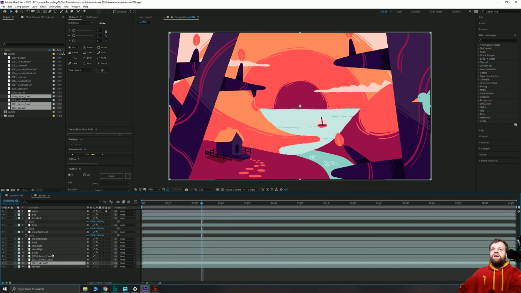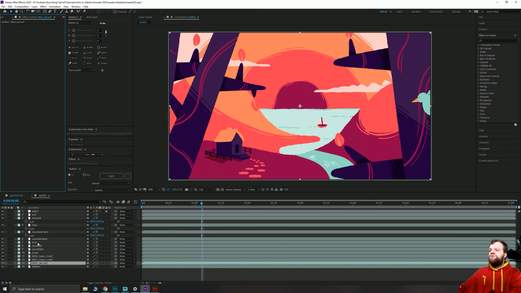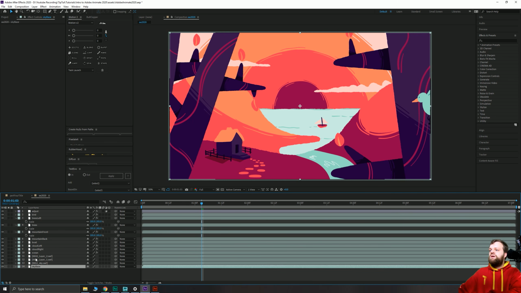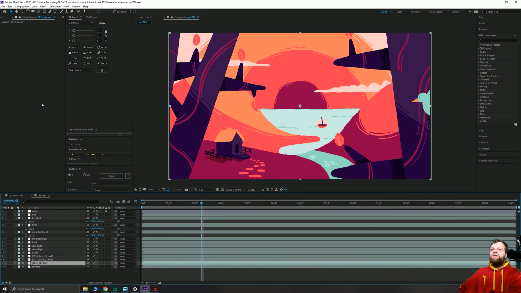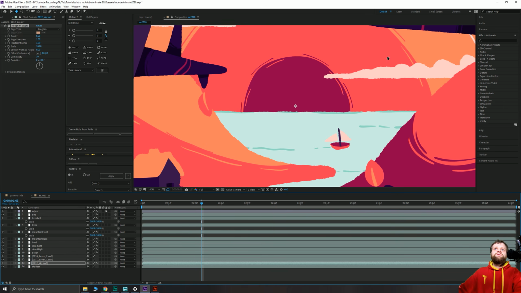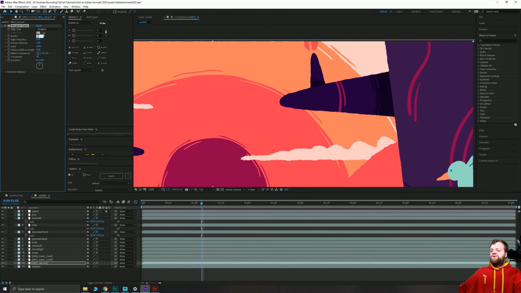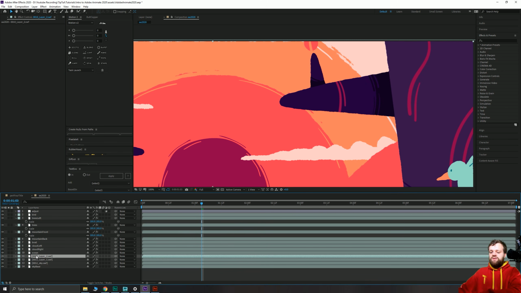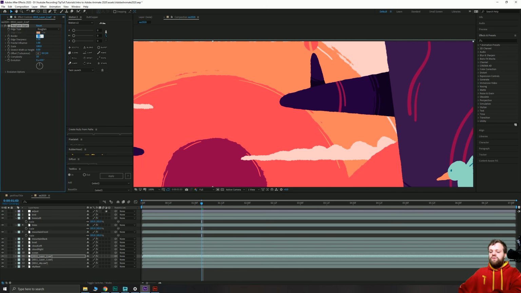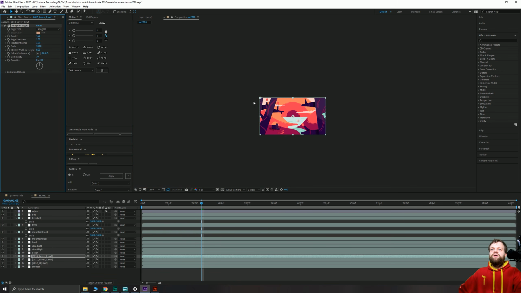And then add our Roughen Edges effect to each of them. So in effect controls, we'll just copy that from the ocean layer. Go to our sky base layer, paste that. Is that about right? I think I did 12, didn't I, for these sky layers. Yeah, they look really rough. So we'll do 12 for that one, we'll do 8 for that one. That's pretty good. And we'll do maybe 4 for this one. Yeah, that looks quite nice.